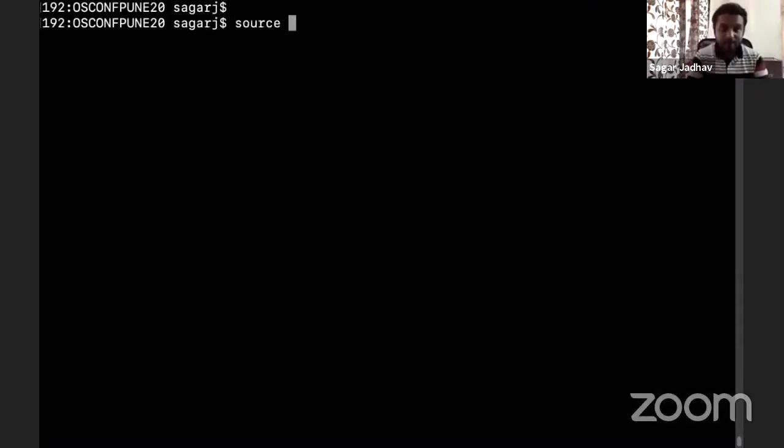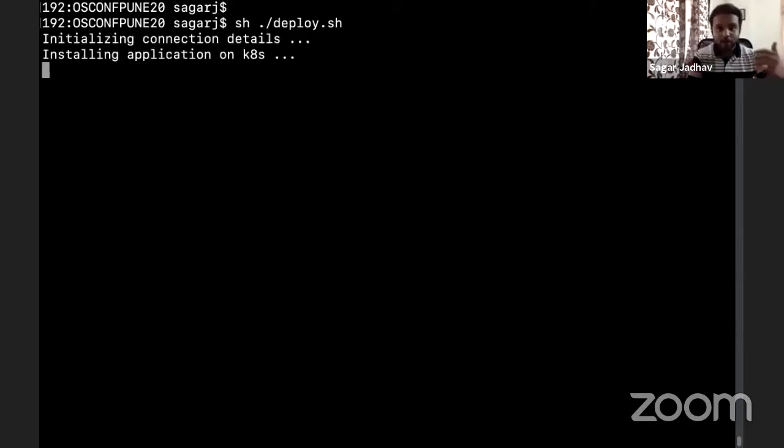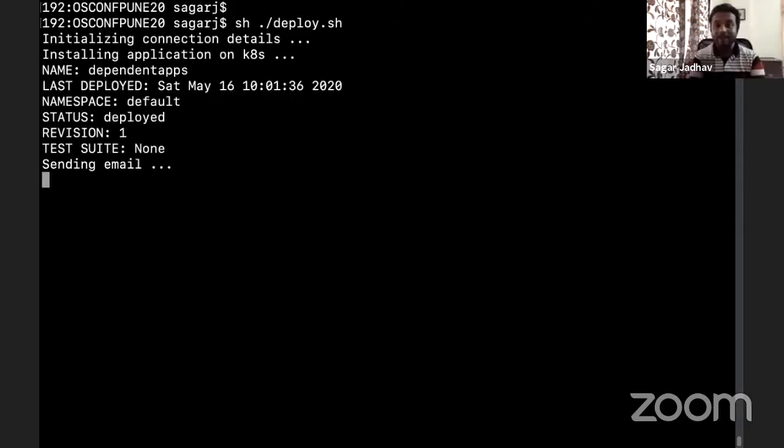Let's initialize some of the connection parameters, and then jump into the terminal and execute the script. This script is responsible for executing the commands that I've shown earlier. It will initialize the connection details and install an application on Kubernetes, so basically it will run the Helm install command. Once the Helm install command runs successfully, it sends an email to the administrator.